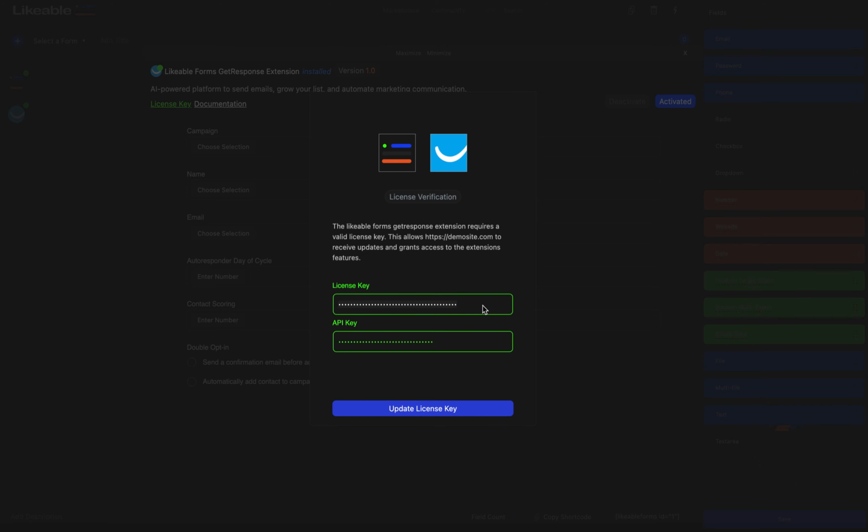To get started, you want to go ahead and add your Likeable Forms license key and also your GetResponse API key. If you don't have your GetResponse API key yet, be sure to check out our documentation on how to actually grab one. And then if this is the first time you've added this, go ahead and hit Verify License Key.